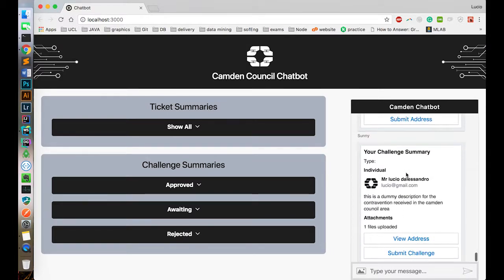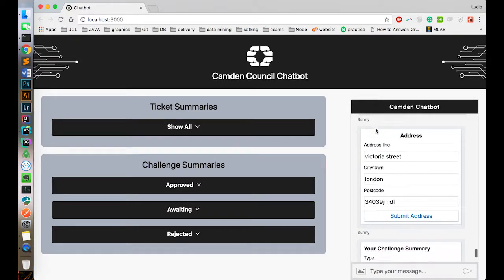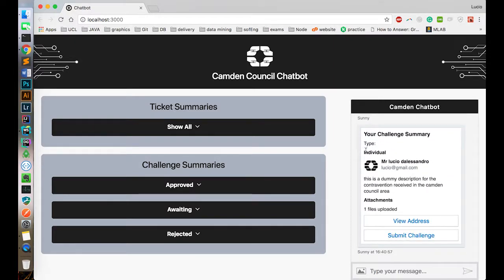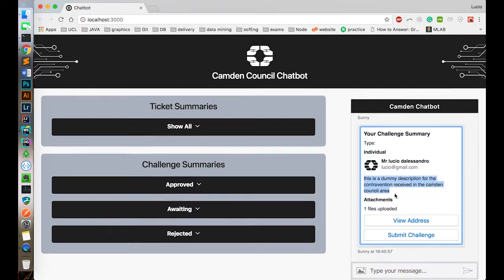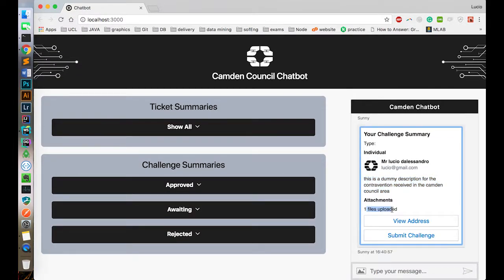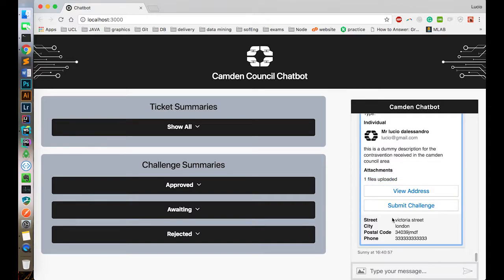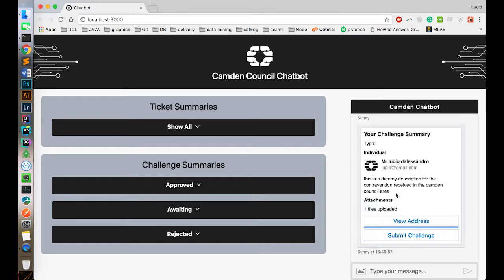Here we have a summary of our challenge, and we can see that the type is for individuals. Then we have our name and last name, our email that we selected, the description that we provided, and the attachments that it's right here. And we can also view the address that we just inserted in the end. And so if everything looks right to us, we can submit the challenge. Or we can choose to pay by just asking the chatbot to pay.